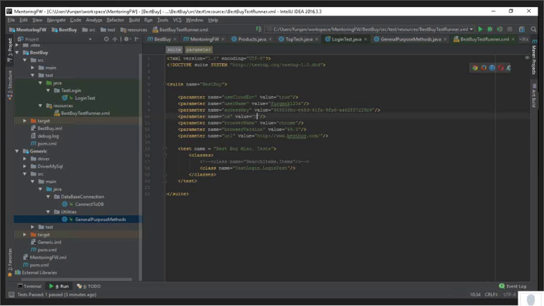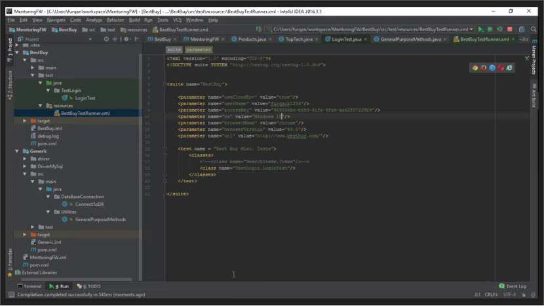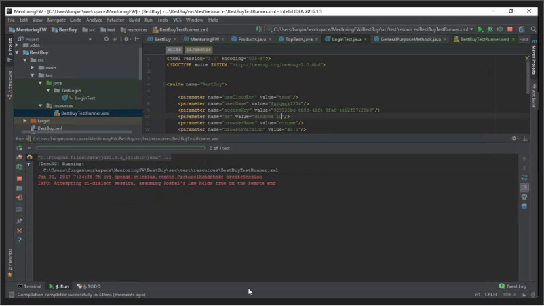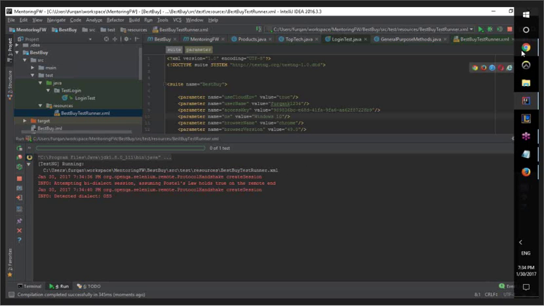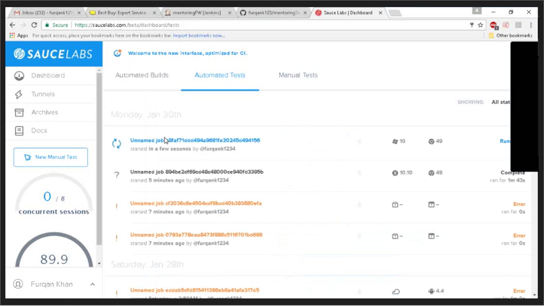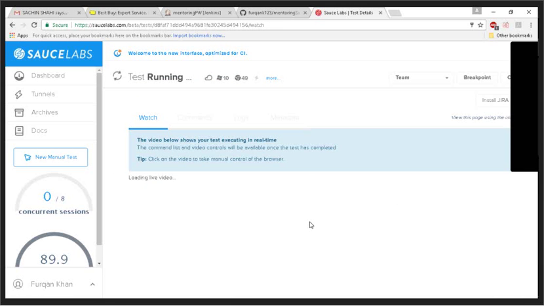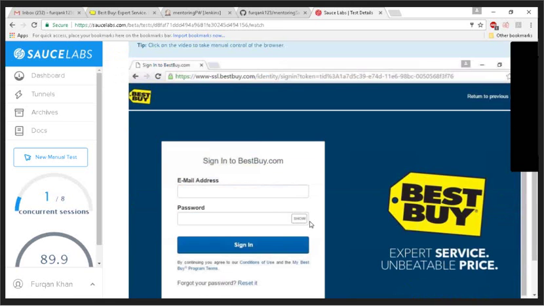So if I was to change this to Windows, I think it says Windows 10. Let's try it out. Let's see if it runs on Windows. Is it? I think it is. Yeah, it is. There you go. So now it's running on a Windows machine. It's actually even faster than a Mac.